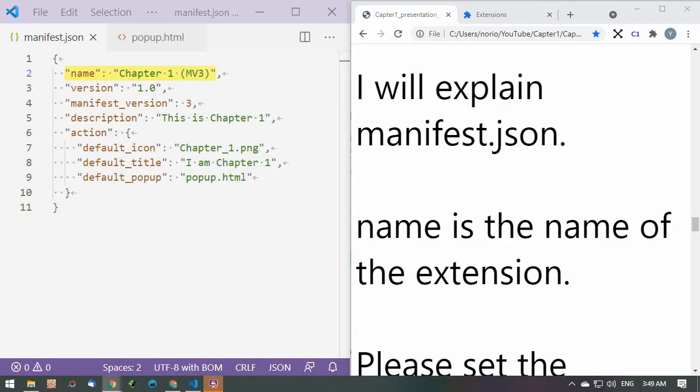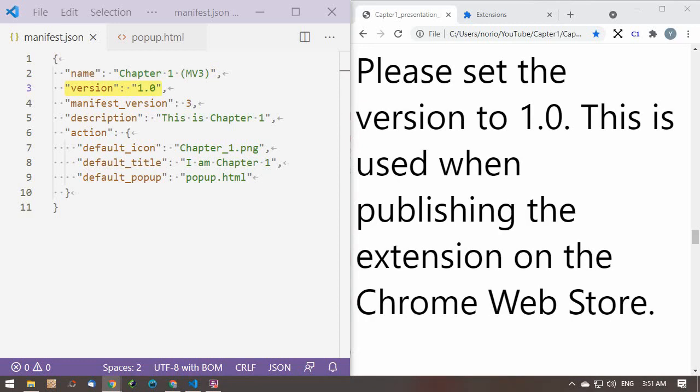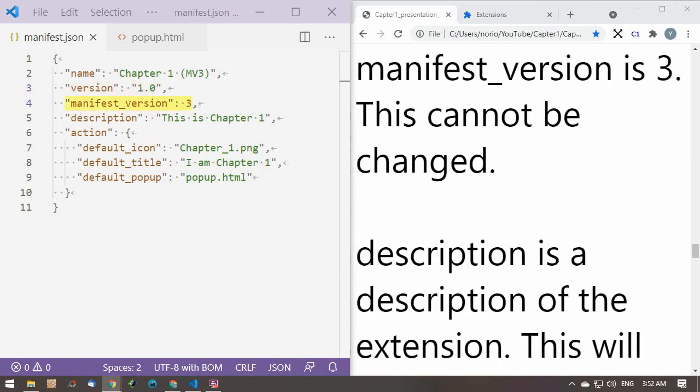I will explain manifest JSON. Name is the name of the extension. Please set the version to 1.0. This is used when publishing the extension on the Chrome Web Store. Manifest underscore version is 3. This cannot be changed.